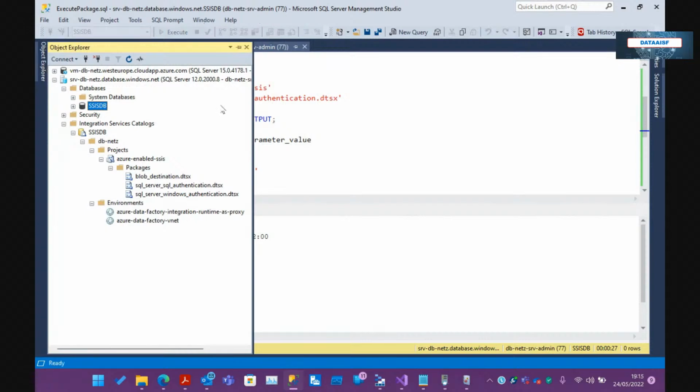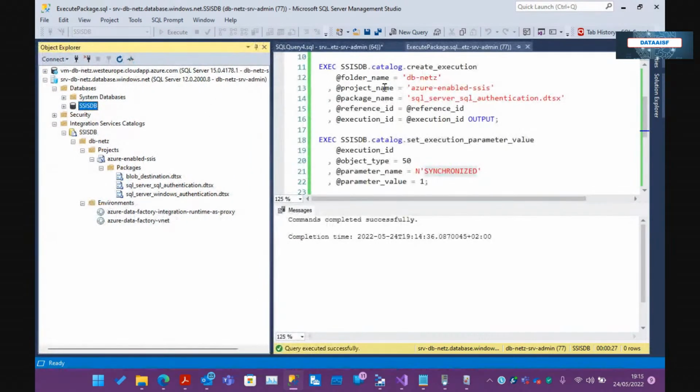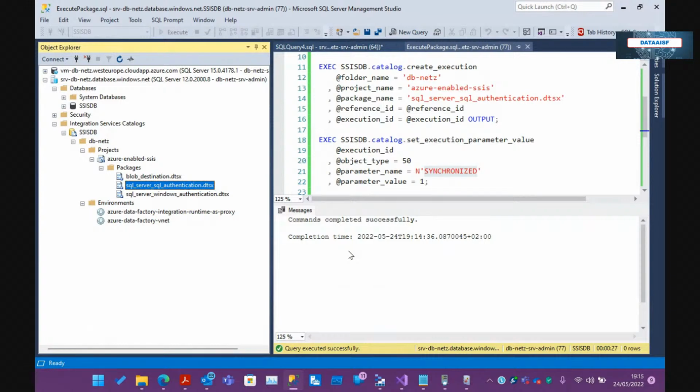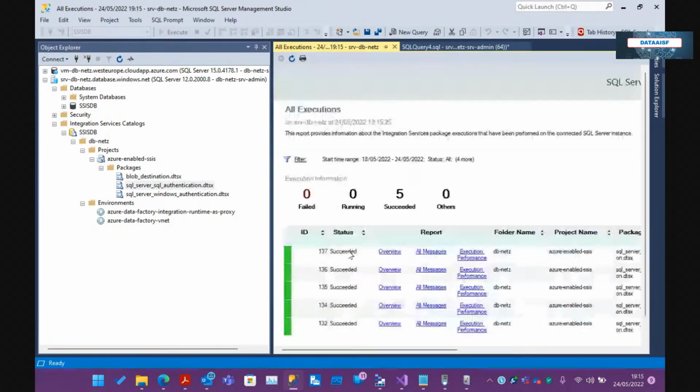Nevertheless, let me go to the package. You can see dbnet, Azure enabled. That is the way you call your package with the stored procedure. And there's this one. We can see I have reports available, like you have on your on-premise SQL Server. You can see the package was executed successfully. So that is one way.